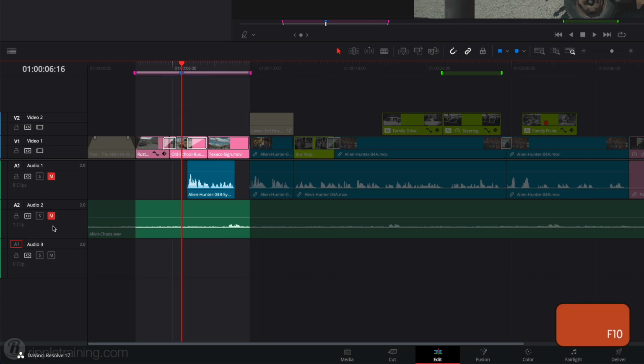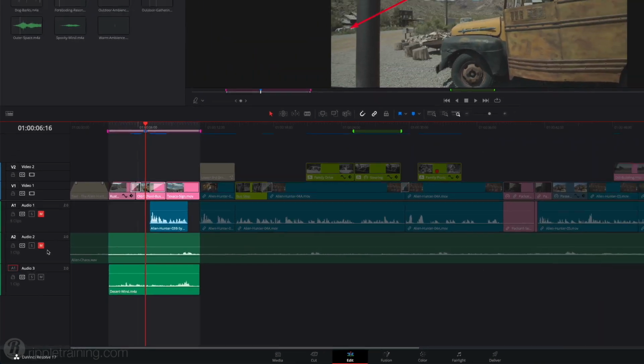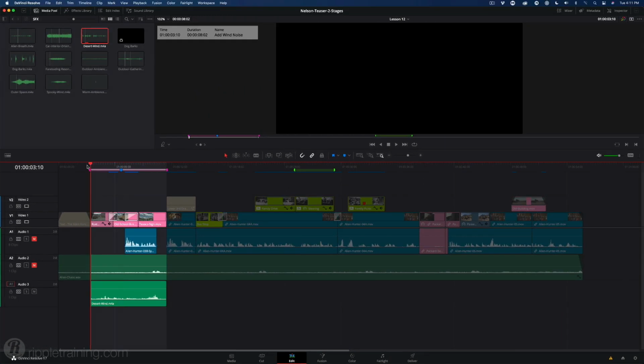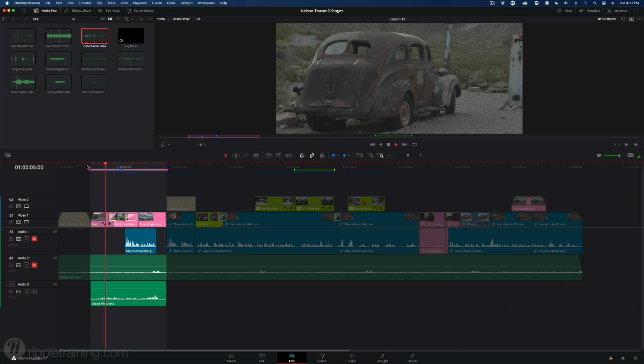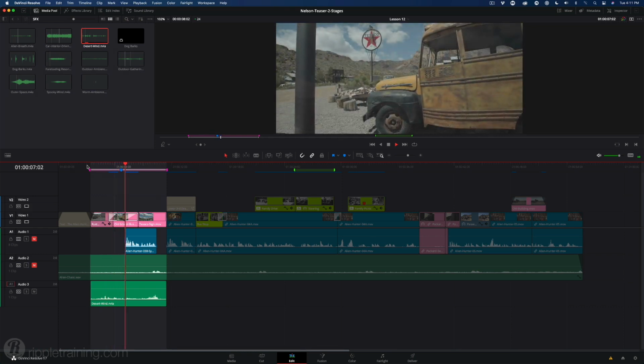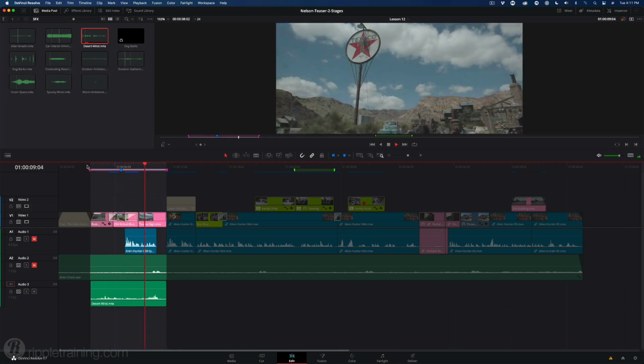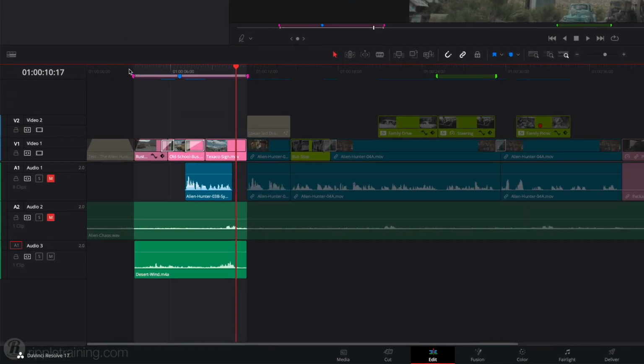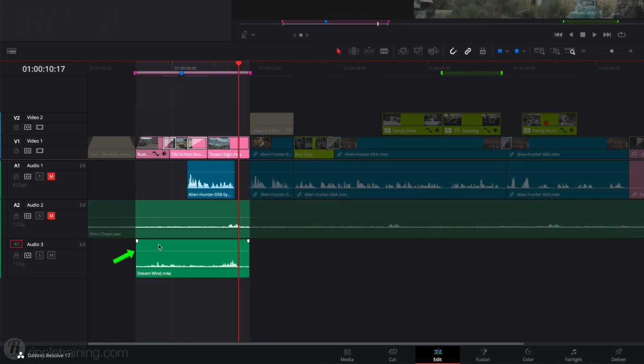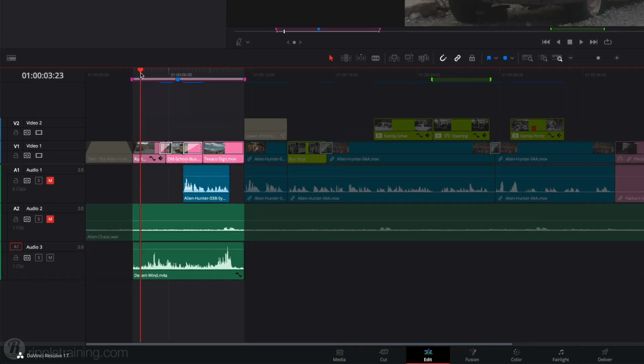Press F10 to overwrite the sound effect into the A3 track. Let's play it back. The volume is a bit too low. Let's bring it up a bit by dragging upward on the white volume line. When the tooltip reads -10 dB, release your mouse. The waveform reacts to the change, and when we play it back, the wind is much louder.